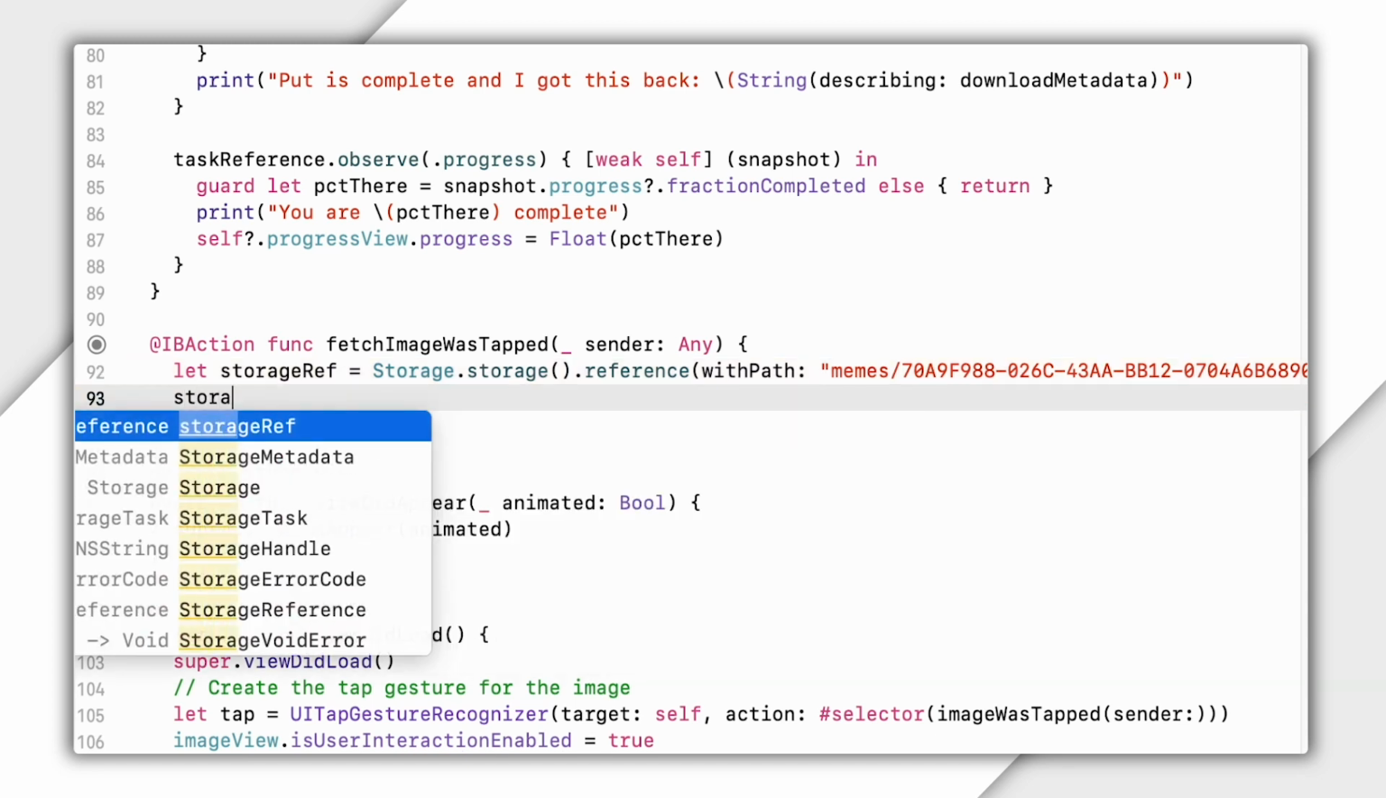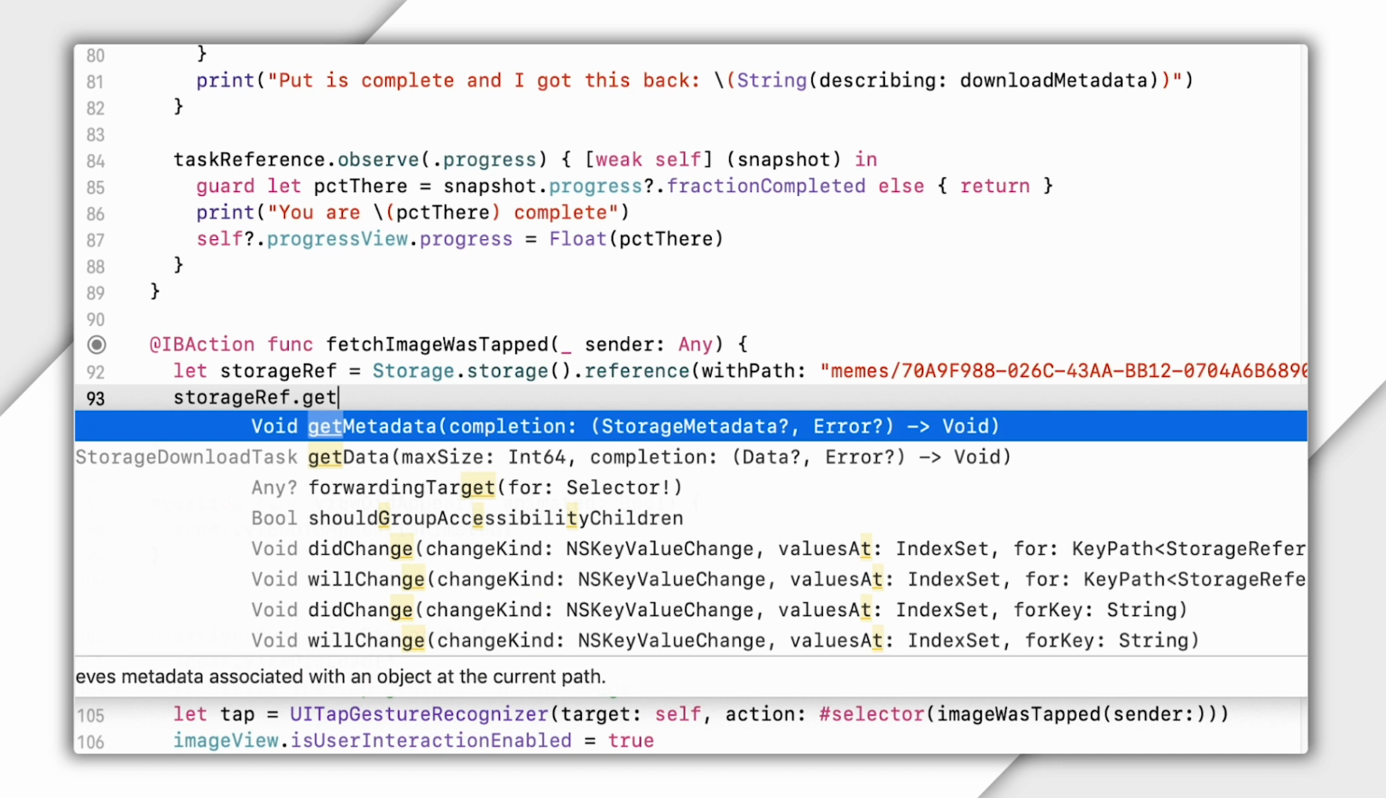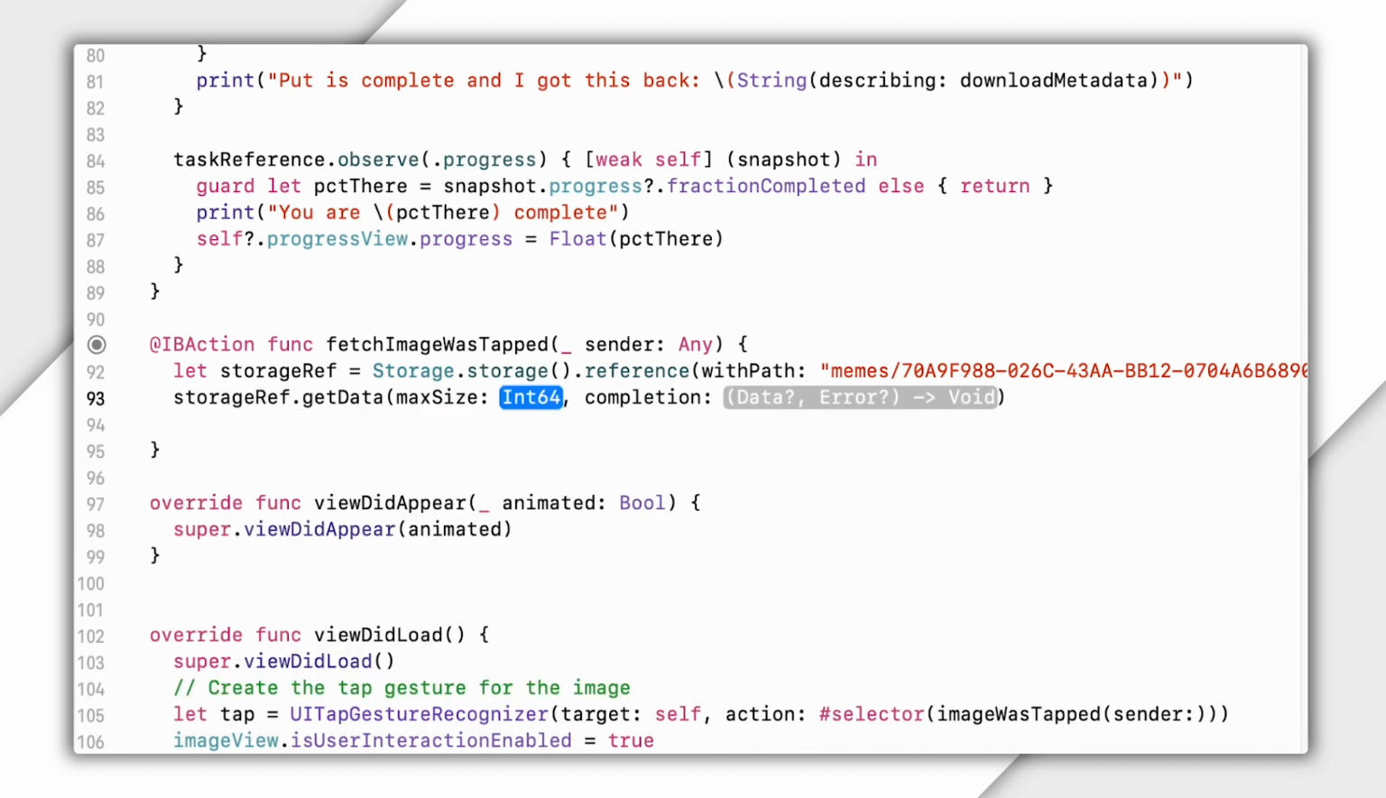Next, I'm going to call storageRef.getData. Now, this takes two arguments, a maximum size and a completion handler. The max size is there to make sure I don't end up retrieving a file that's too big. Remember, this thing gets loaded into memory, and if it ends up being more than my phone can handle, your app might have some trouble.